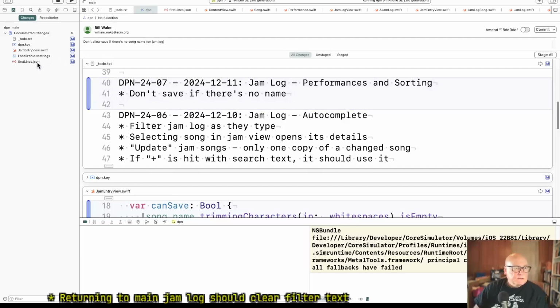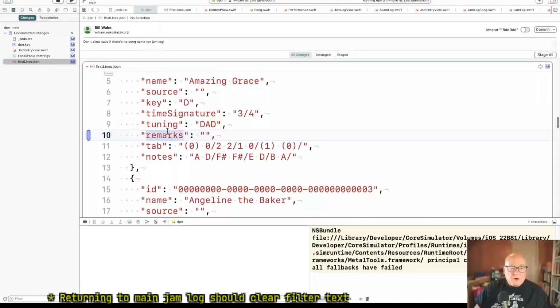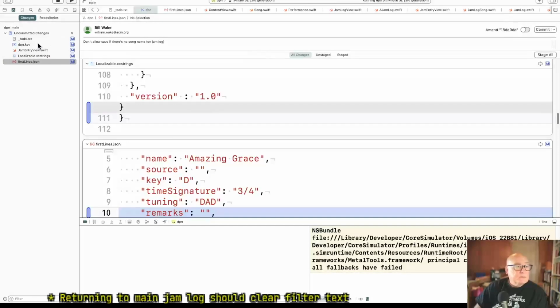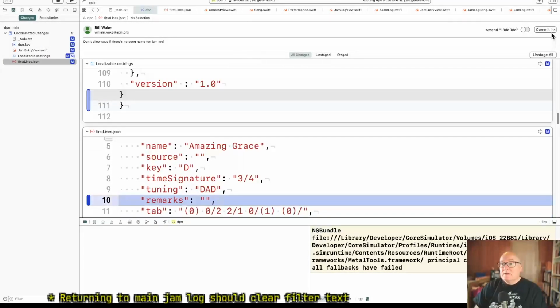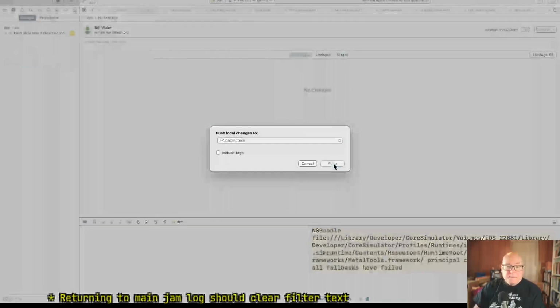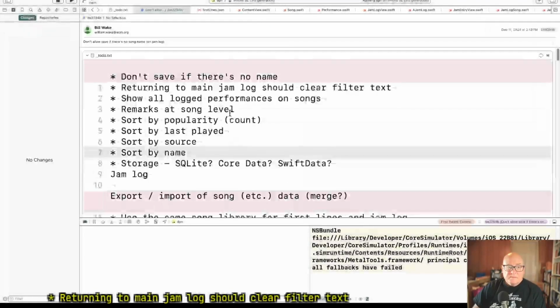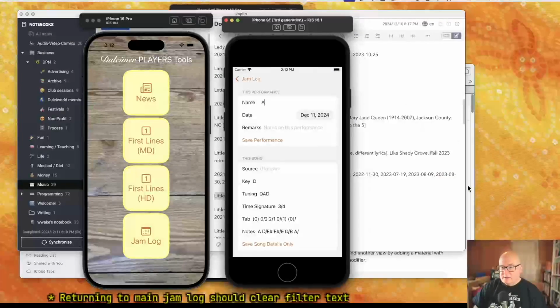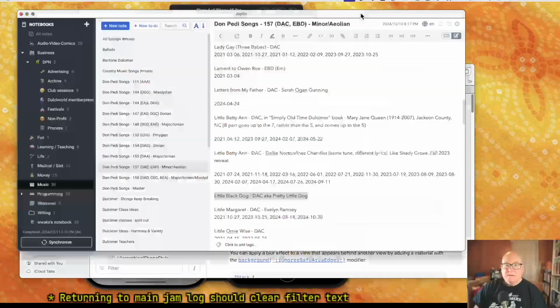Oh, I should also show you, I added a remarks field at the song level in our data file just so you didn't have to watch me edit a bunch of stuff while I'm putting that new feature in. Okay, let's take a look for that LazyVGrid thing. I guess we won't need this.